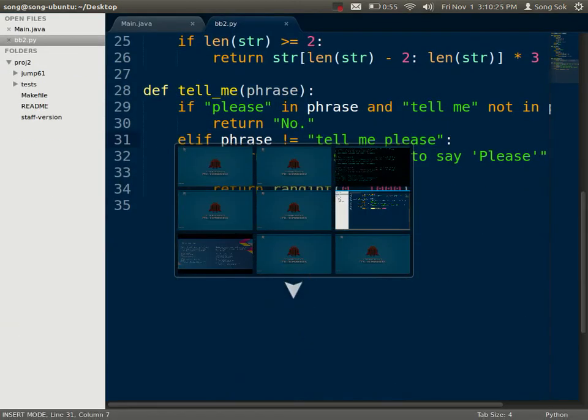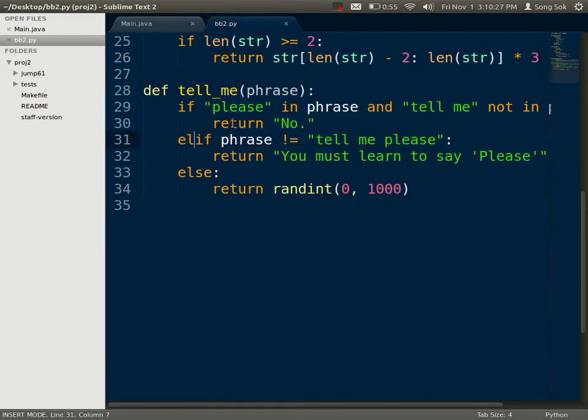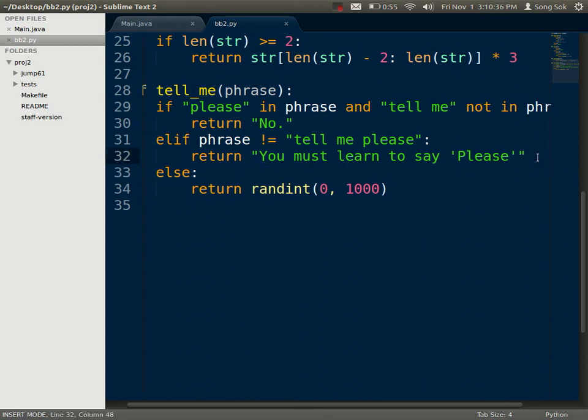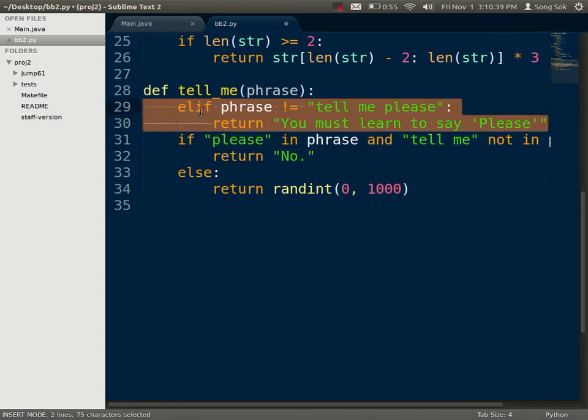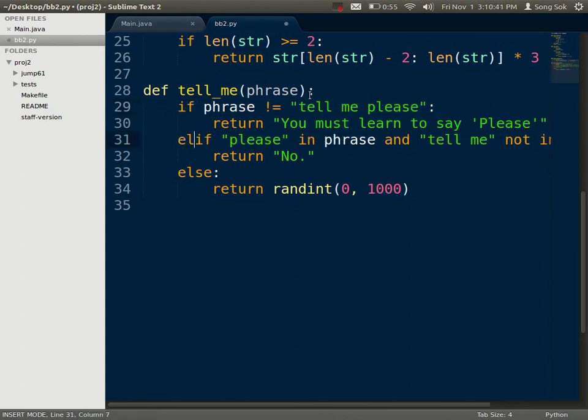So we know that the return statement returns the string, and then after that it terminates the program, right? So this was our code before. Let's say you have "tell me" and then "kick me please." Would this string satisfy this condition? It's not "tell me please," so immediately it'll return this string, and we know that return immediately terminates the program. So it never hits this clause or this clause, right?